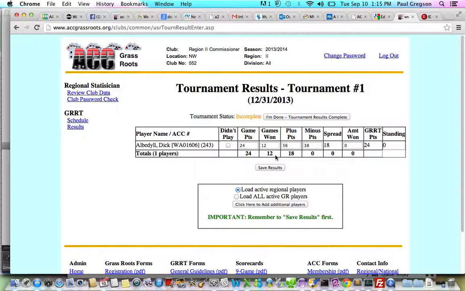Again, you can use the schedule and results within this system to enter the results, or like I said, you can just maintain a spreadsheet of the information and send it to me periodically or at the end of the season, at the end of the calendar year when the regionals are all done, and I can load the information in. Either way.